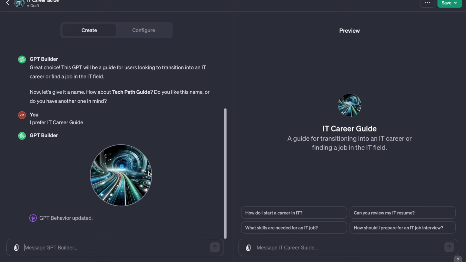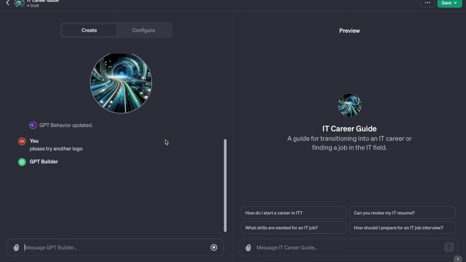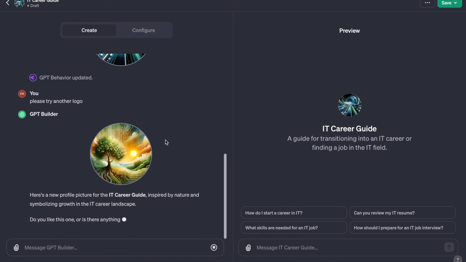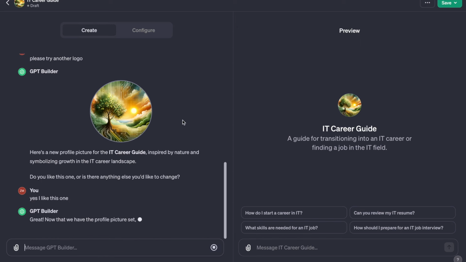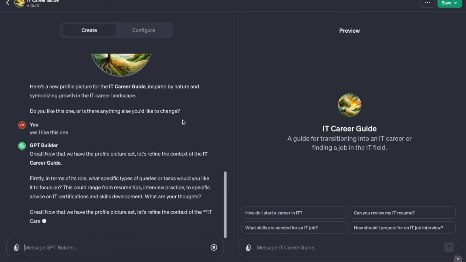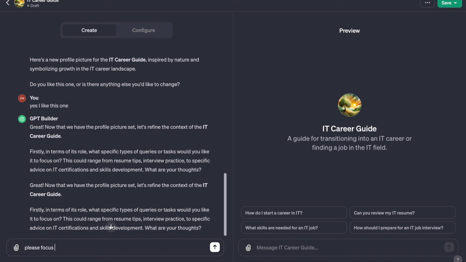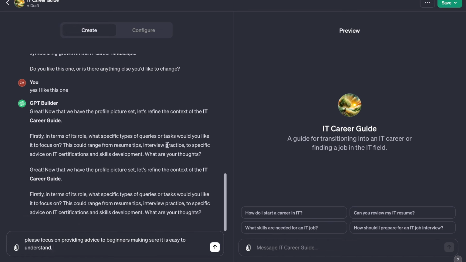Then once we've completed this prompt, we'll get a prompt for a logo for our GPT. And again, just like we did before, you can change this and it will generate another profile picture. If you're happy with that, feel free to tell the GPT that that's what you'd like to choose. Once all these initial bits are completed is when you'll start diving into what really matters to make your GPT a subject matter expert. You can see it's now asking what I would like the GPT to focus on. It's already given me some initial ideas: would I like it to focus on resume tips, interview practice, or specific advice on IT certifications?